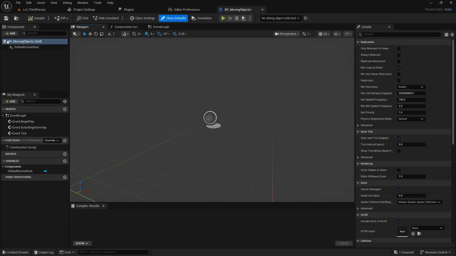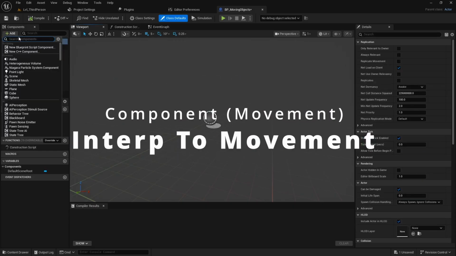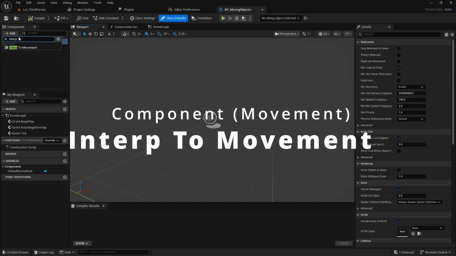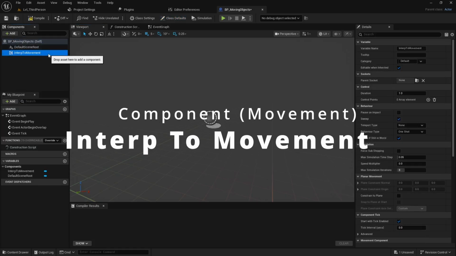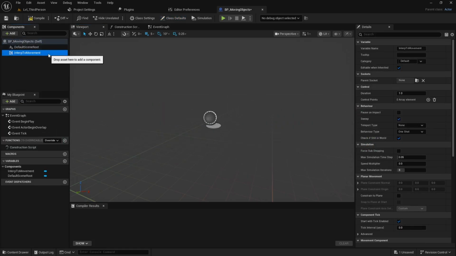We've got to add a few different components. The primary component we need is something called interp to movement. Interp stands for interpolation. Typically you'll see this with sprites, but you can also do it with static meshes. It basically means you're moving some sprite or some static mesh across some distance over some set amount of time. So it's a fantastic built-in script for Unreal Engine, so you don't have to code this in, you can just use it, and it saves you a little bit of time.